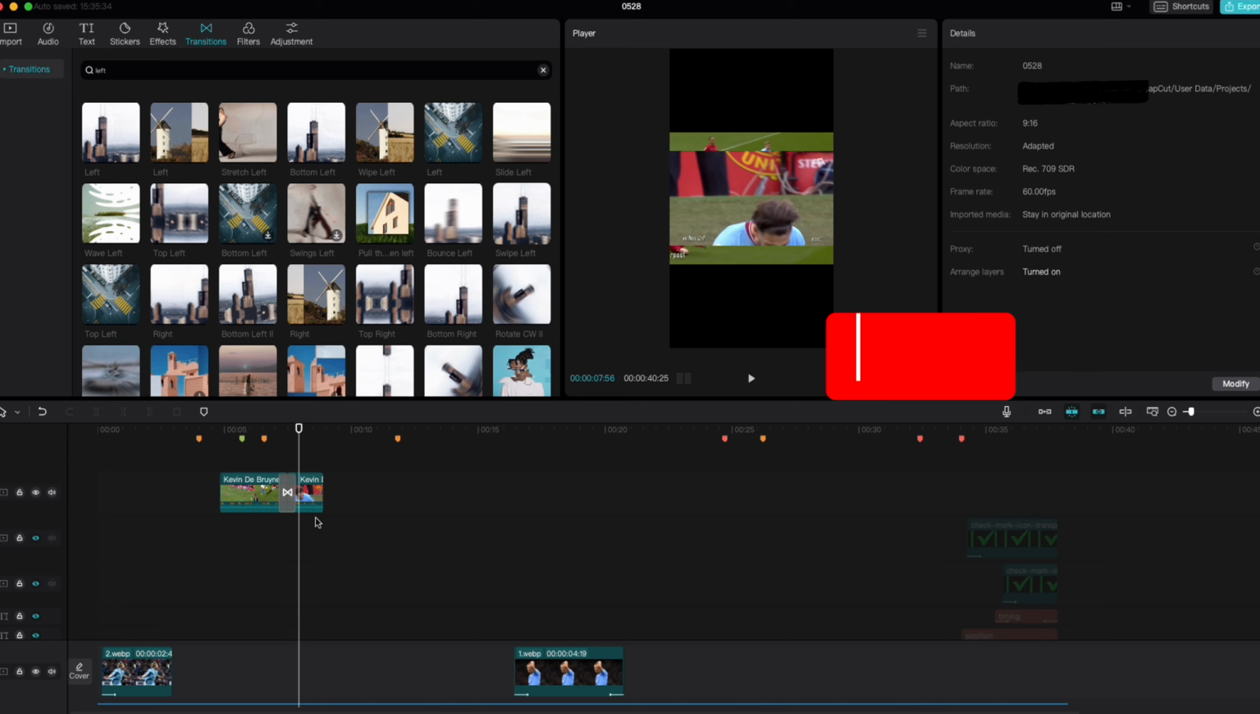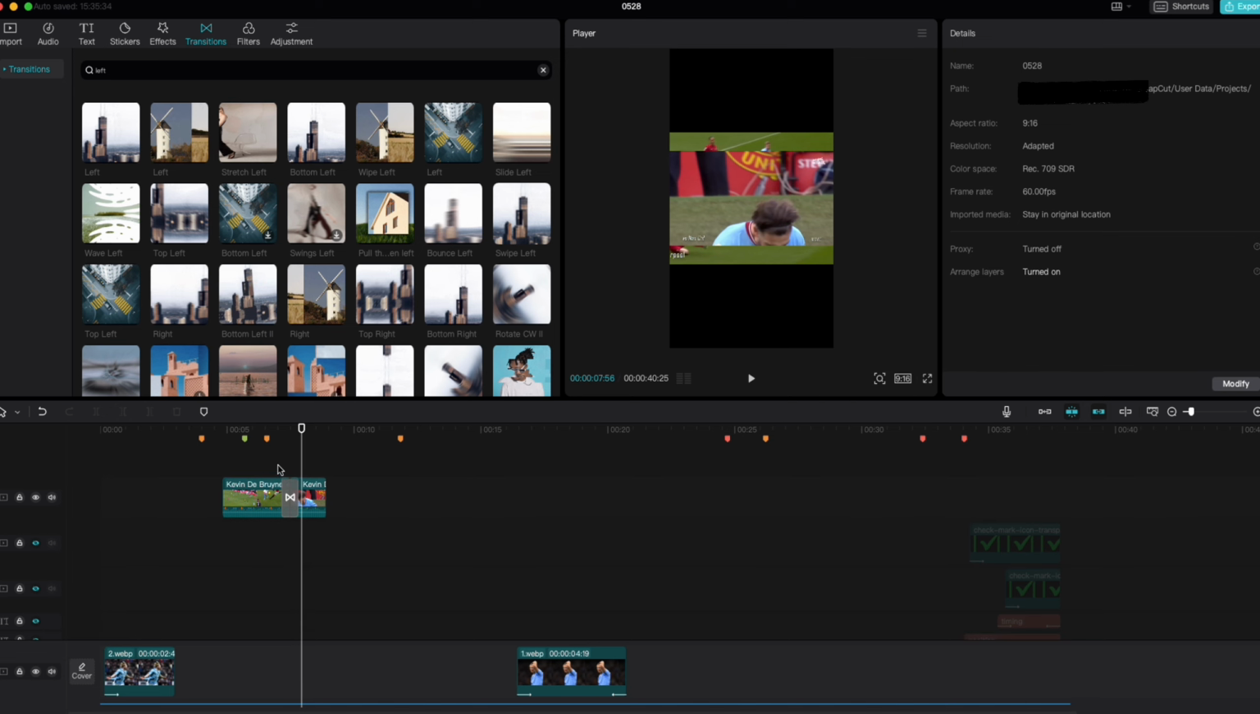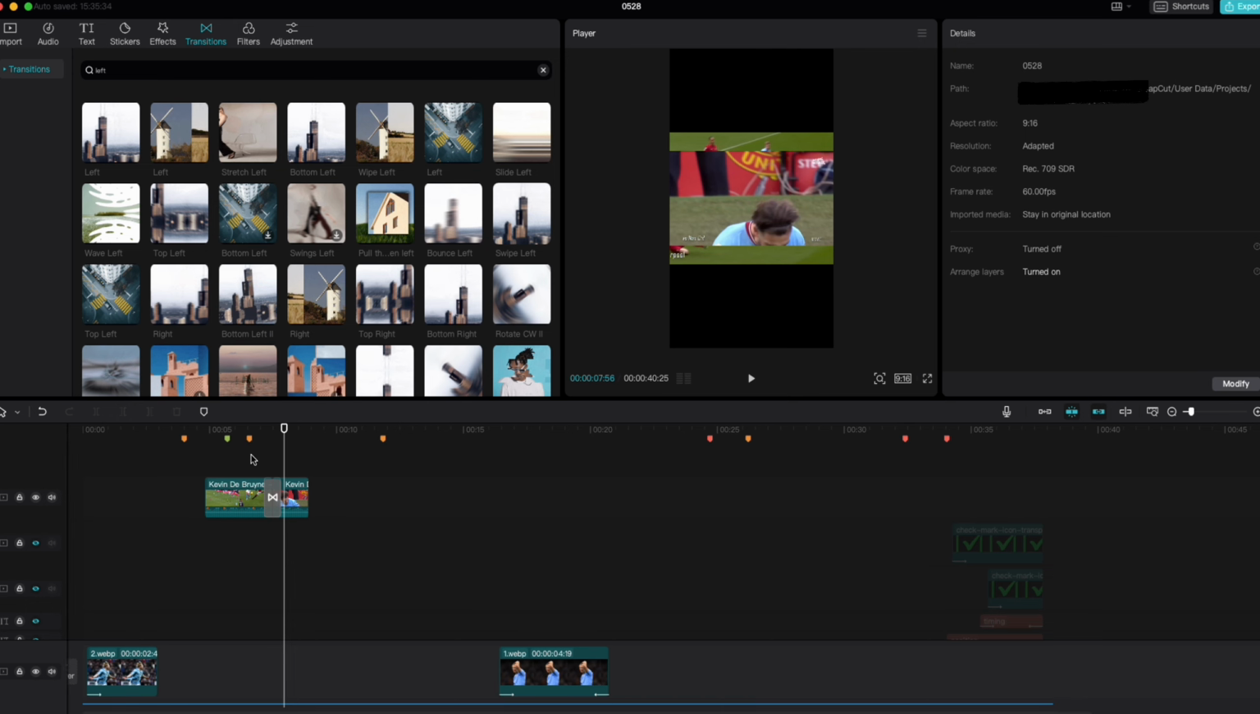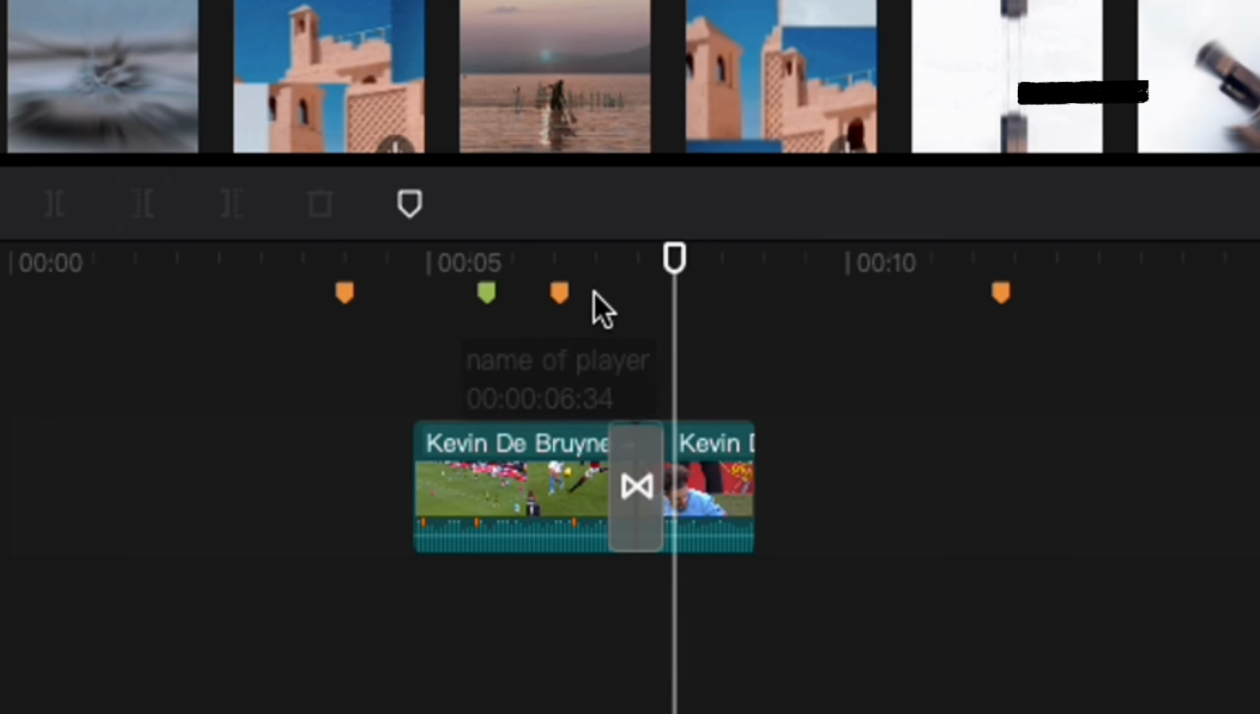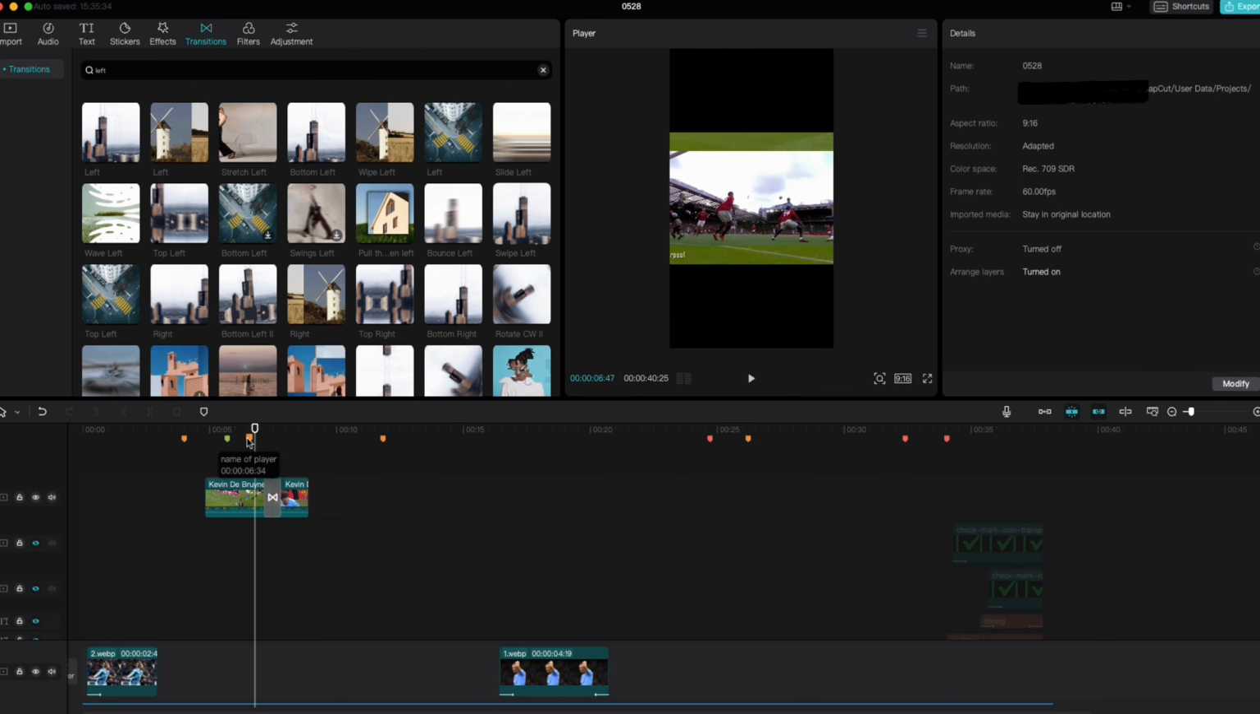The second thing is text. Adding text will be much simpler because I already know what kind of text I want to add from step 2, because I already added my markers. For example, here I have this marker and it's called name of a player over here, so I'm gonna click on it and I can just add my text. How do I do this?